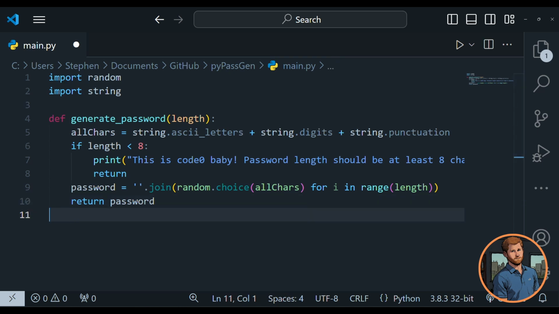So we've got our function here, generate password. It grabs all the possible characters that can be included in the password. It validates that it's a secure enough length of password, and then it iterates through the length, adding in characters from the all chars list, and then returns a password. So this is awesome, but right now completely impractical because nothing actually calls generate password.